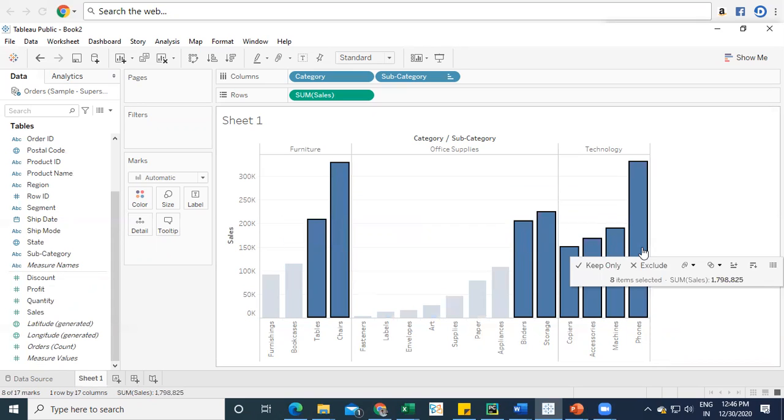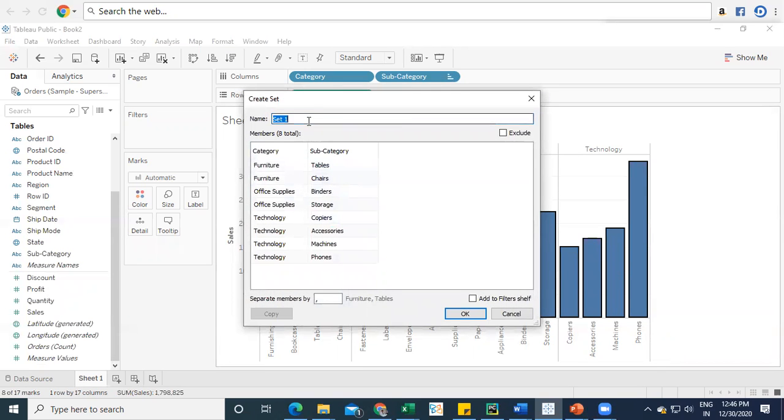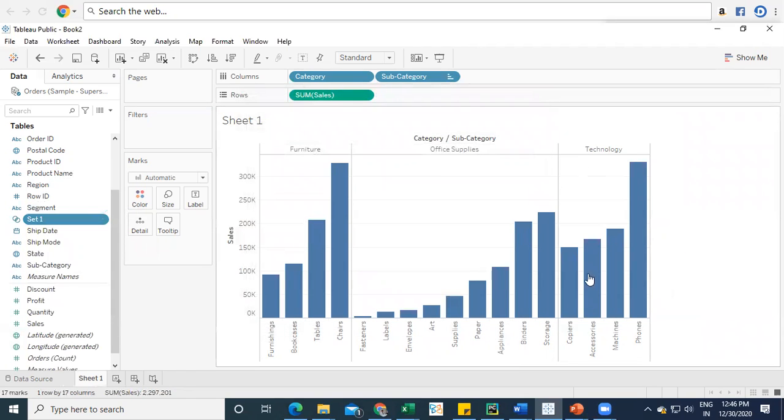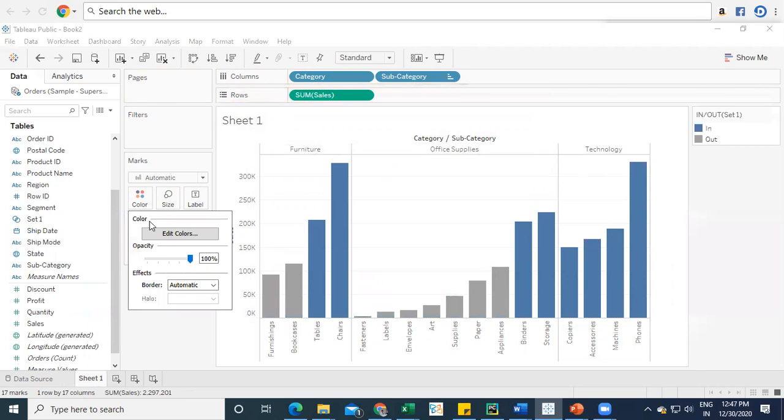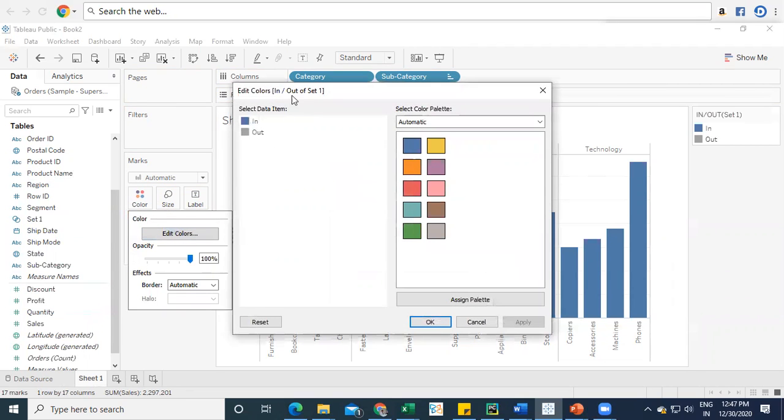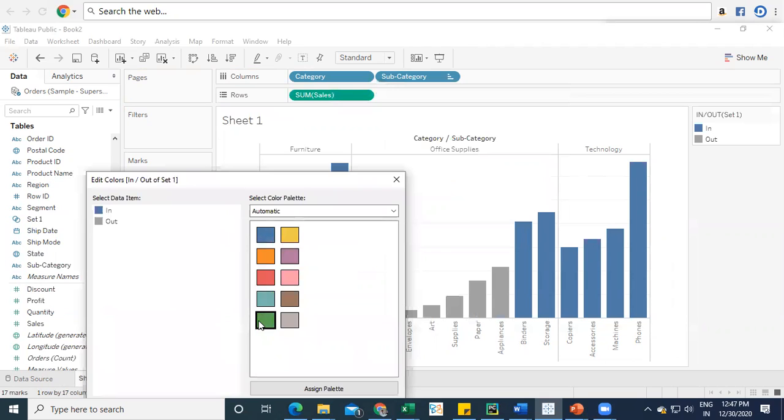So all those which just touch 150, I'll just create a set here. Just say set one, it's fine. I'll say okay. Now you want to show that set one and out this one with different colors. I can just select this, drag and drop it. To change the color, we can change the color. So in is what color you want?